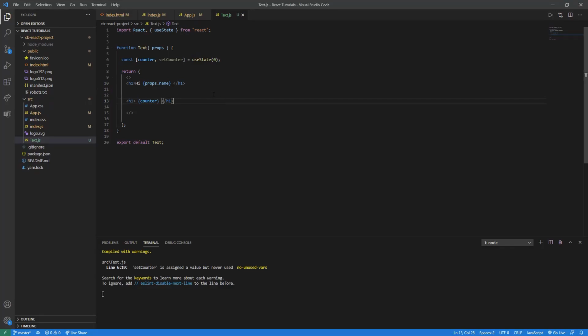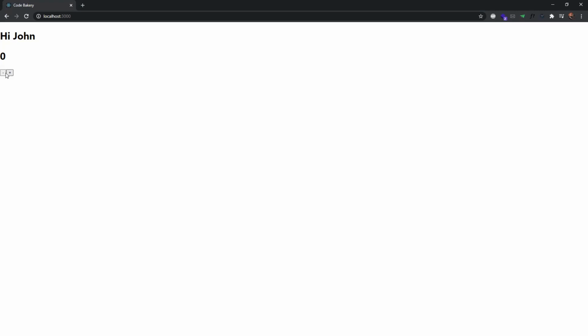The first thing we need to do is have a button. This is going to have a minus sign, and then we'll have another button with a plus sign. When we click these buttons, as you can see, when we click this button, we want the counter to go down 1. And when we click this button, we want the counter to go up 1. Let me just zoom in so that it's clear to see.